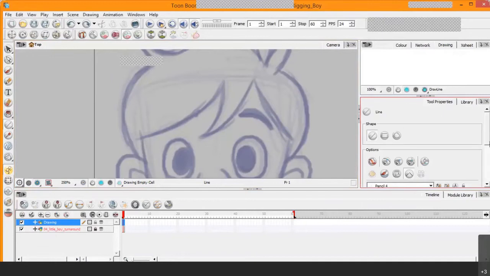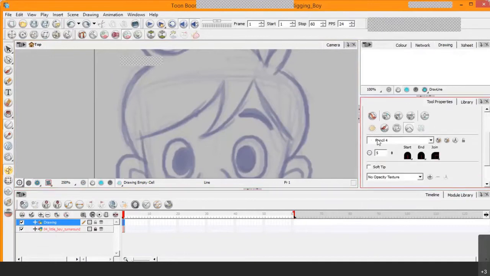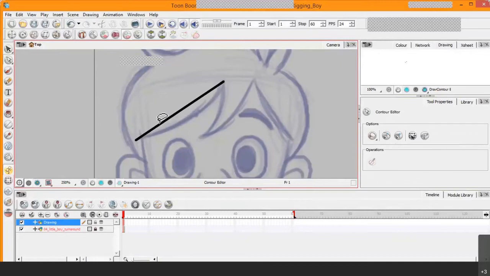In tool properties, at the moment, my line thickness is around 5. So that should be fine enough for me to do a sketch of this. I'm going to draw a line from here to here, and I'm going to use my contour editor. My contour editor is this white arrow that you're seeing here along your toolbox. You click on the contour editor, and when we click on the line, you notice that you're seeing a line structure right here. I can actually click on the line and drag it down like this.